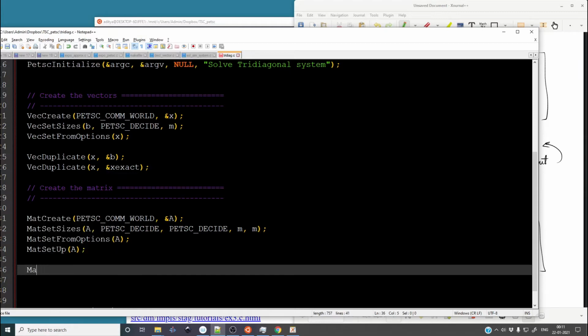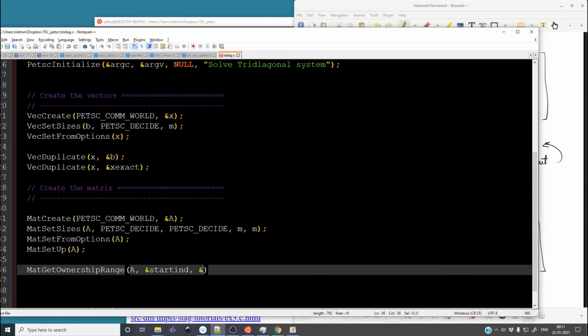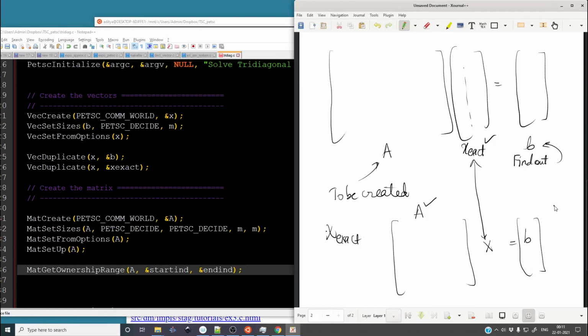We're gonna do MatGetOwnershipRange A. This will be start end. This will be end end. This means the program will look at the array A. If you have multiple processes, it will distribute the index over which the program is going to loop. It will divide A into sub chunks. Okay, so it can have something like this.